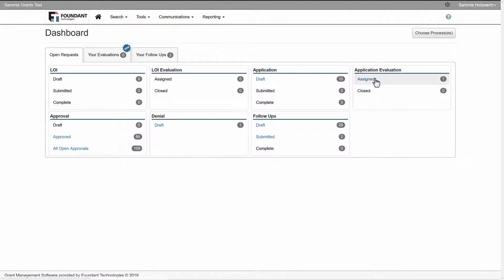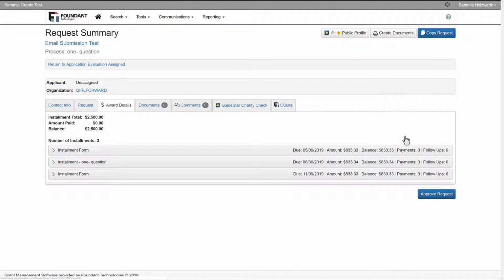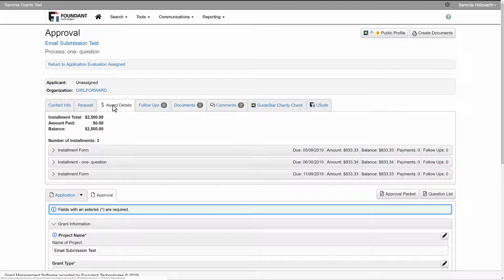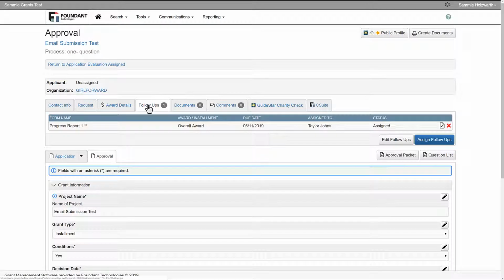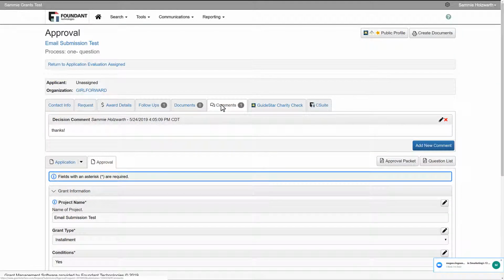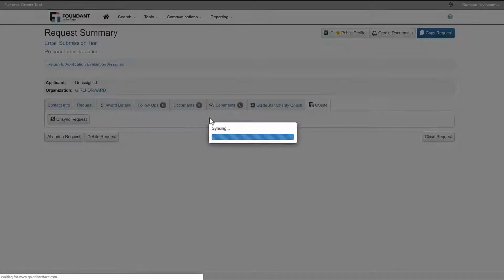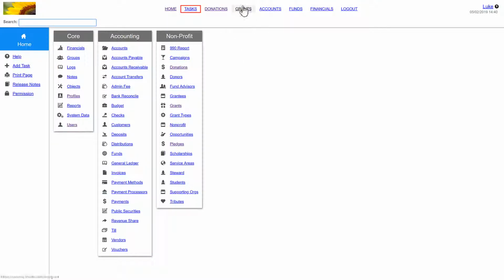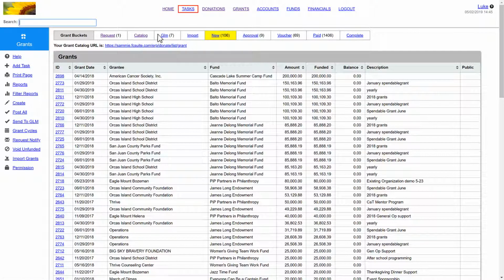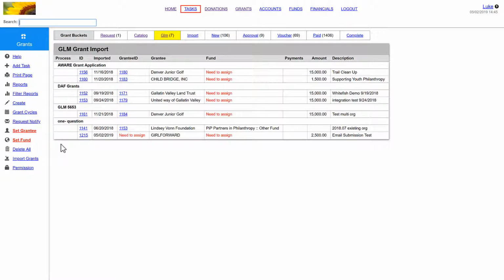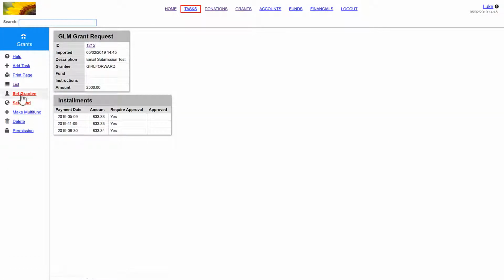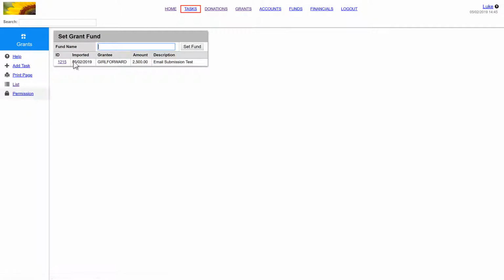In Community Grants, we'll go through our decision-making process. We can set up a payment schedule, assign follow-ups, add comments, and then sync all of this information with the click of a button. Switching back to CommunitySuite, we can now see all of this information by clicking on the Grants tab. From here, we can not only set the grantee, creating a profile that talks with CommunitySuite's CRM functionality, but also associate the funds that will be paying the grant.